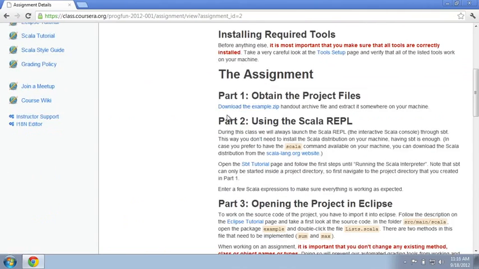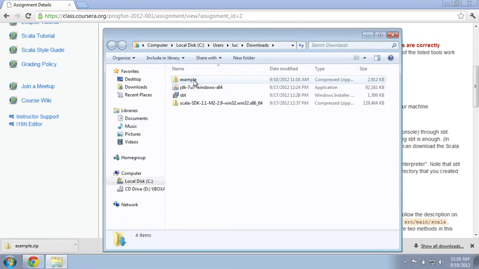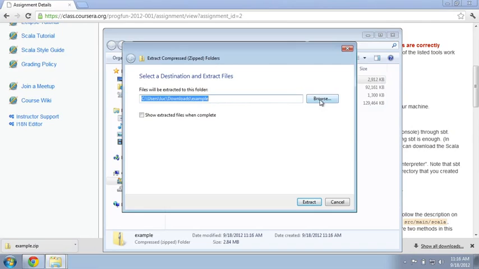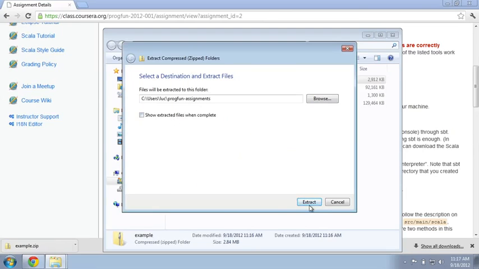So the first thing you need to do is download the assignment archive. Okay, we opened that file in the Explorer. And now I will extract the assignment archive into my home directory. So I right-click, select Extract All, and I will create a new directory in my home folder, which I will use for the programming assignments. So I go to my home directory, I create a new folder, I call it ProgFun Assignments. And I click Extract.